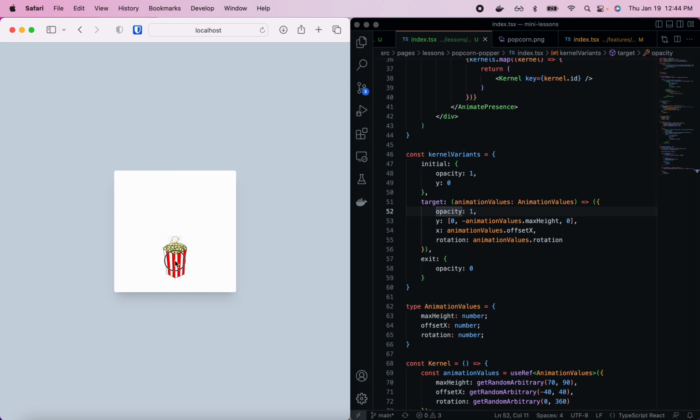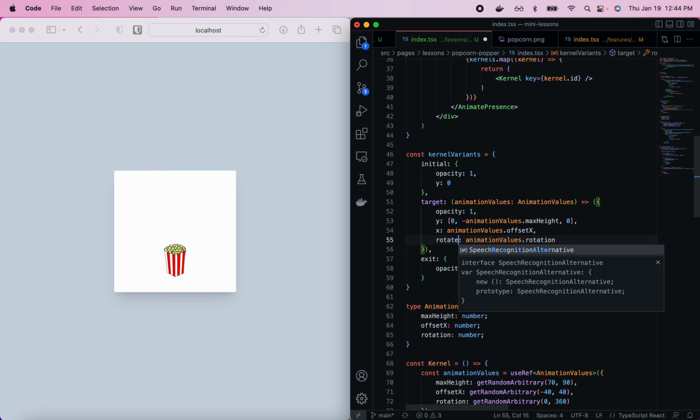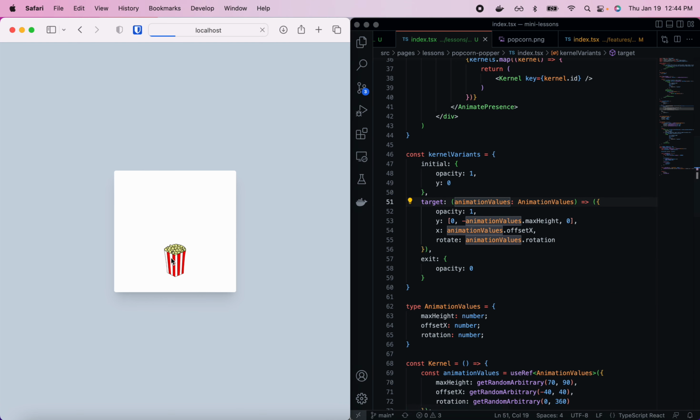Look at that. So there is one issue here. It does not seem to be rotating. I think I may have used the wrong key here. Is it rotate? There we go. That's why. So instead of rotation, I needed rotate.